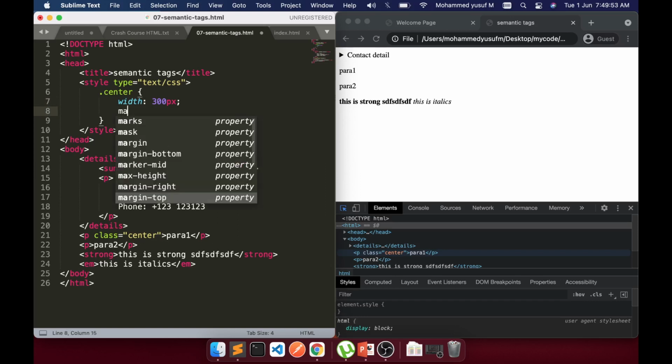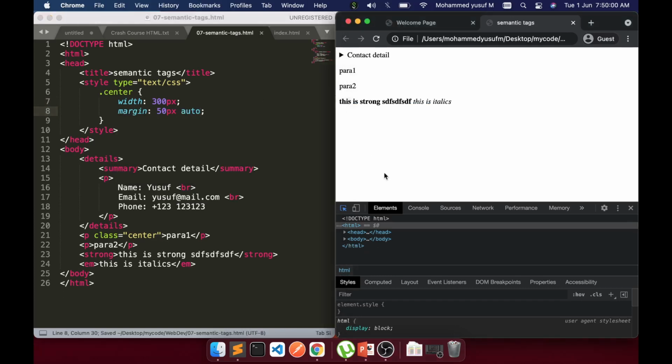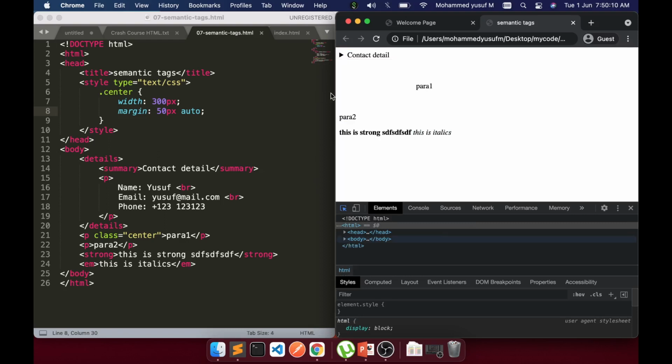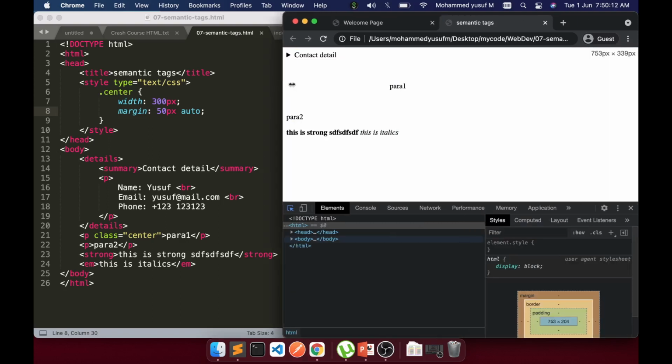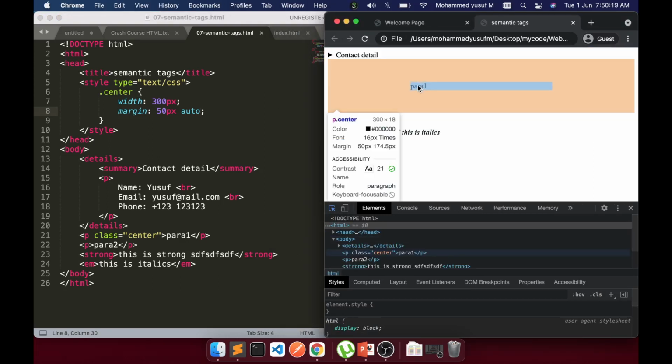Now if you add a margin, say 50 pixels top and bottom, and left and right auto, the element will be moved. There is a margin top and bottom, and left and right is auto, which means based on the width of the browser, it will adjust accordingly. Now the text para 1 is inside the 300 pixel width, but it is still not centered. It is still on the left-hand side.